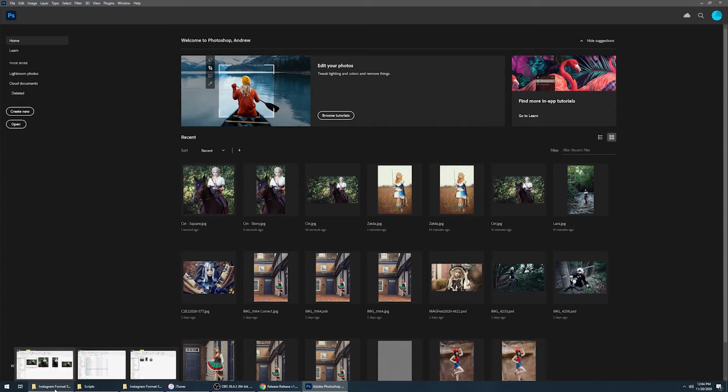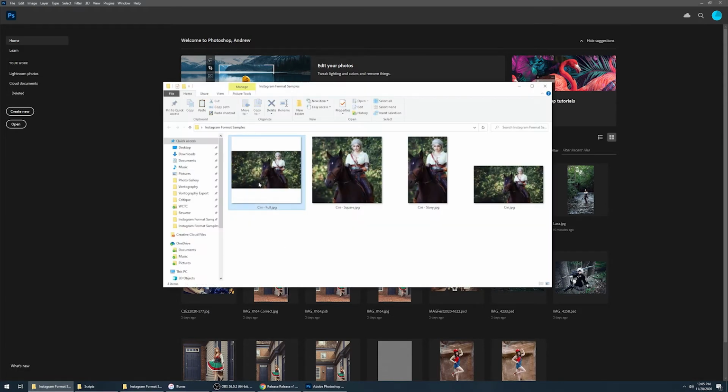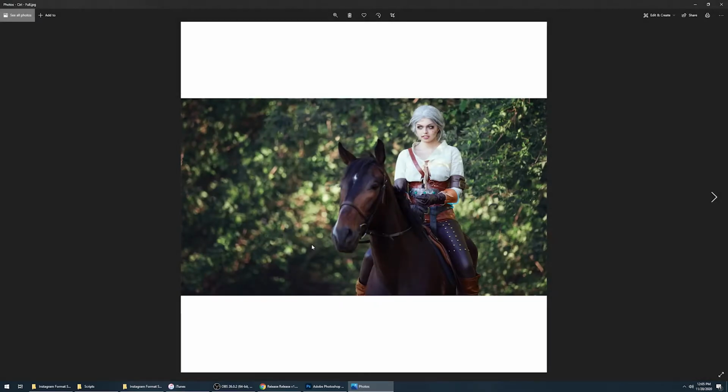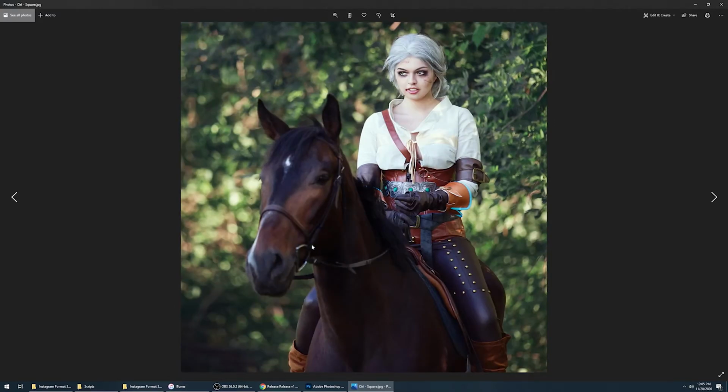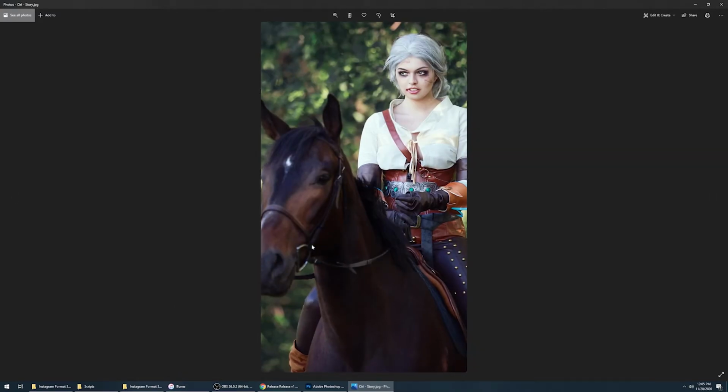So now if we go back to our folder and we look at what we have here, we've got that same full image, we got the square crop that we like, and then we got the 16 by 9 crop that we like.